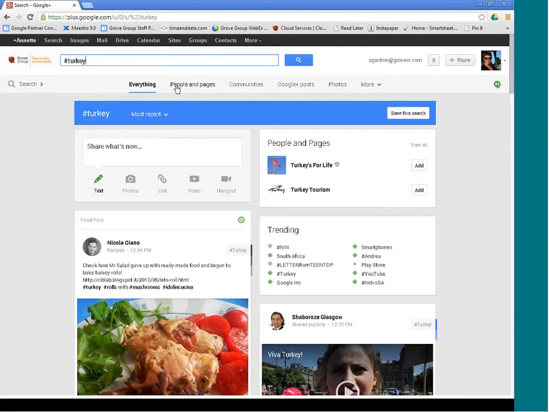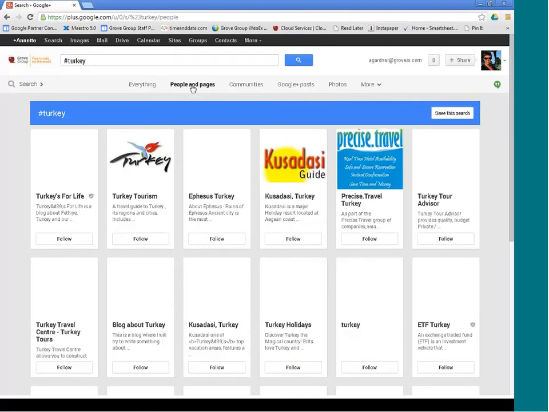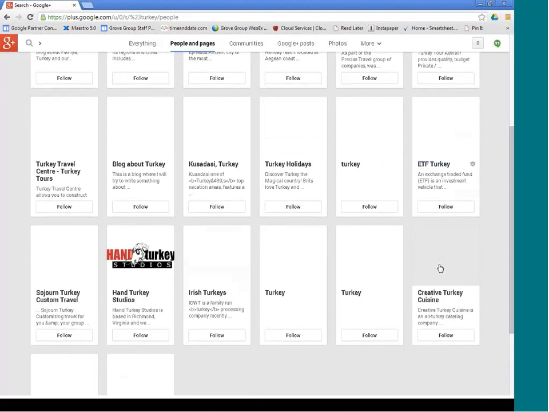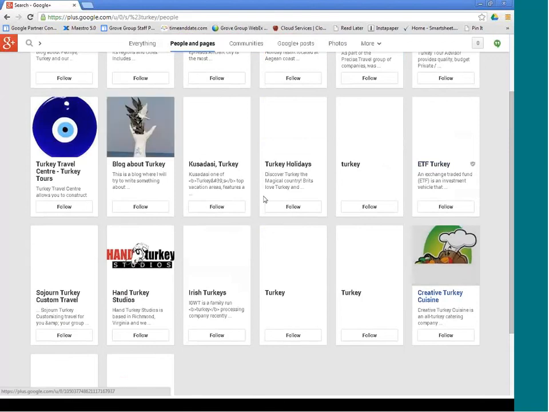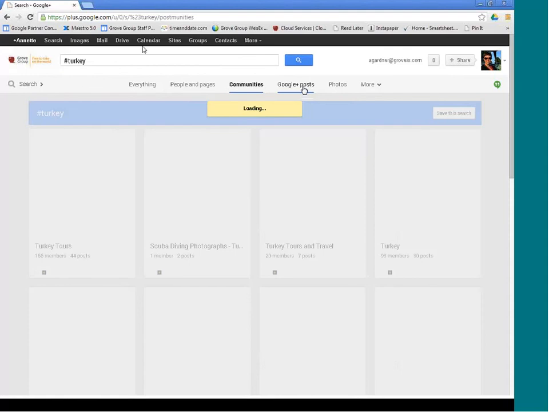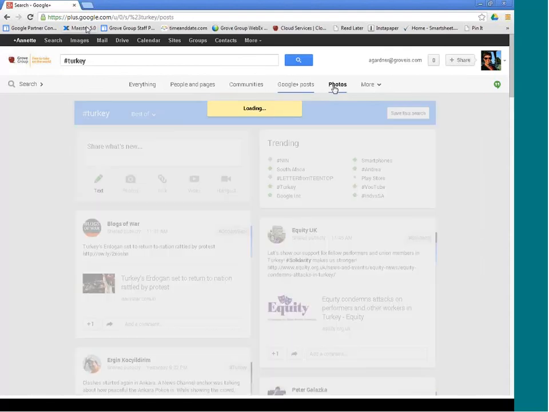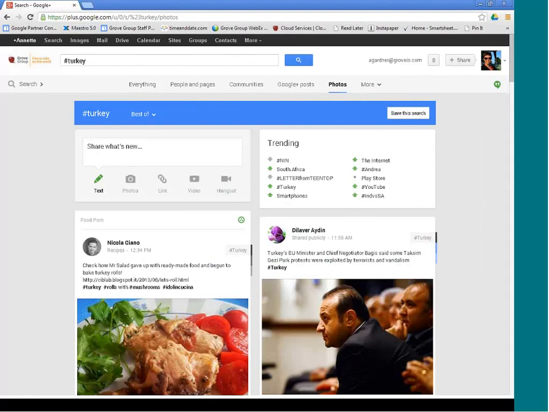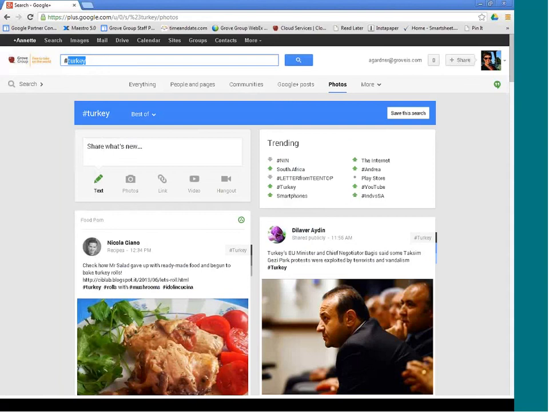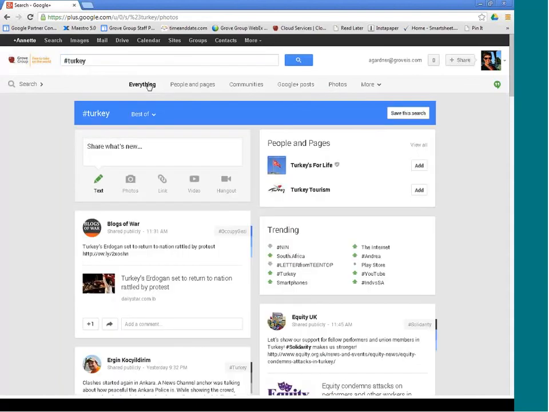I can narrow that down if I wanted to people and pages. I only want to know people and pages who are talking about turkey. You can see Turkey Tourism, obviously, is talking about it. A couple other options. You can look at communities who are talking about turkey. You can check out some just posts that are talking about Turkey. You can view photos that people have posted from Turkey, and a whole lot more. So it really does allow you to look for absolutely anything in any which way that you want to. So it's a very, very flexible social media network.